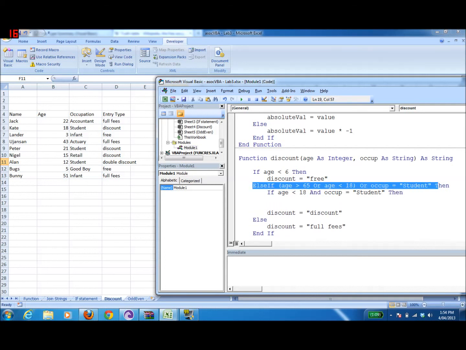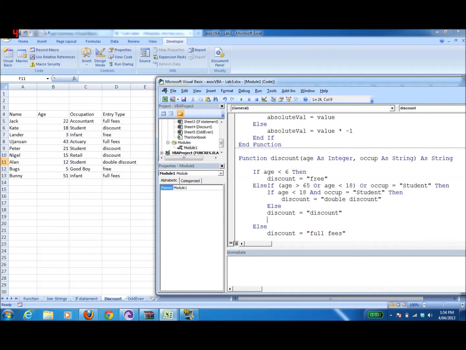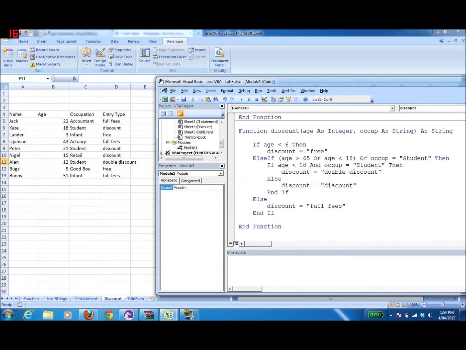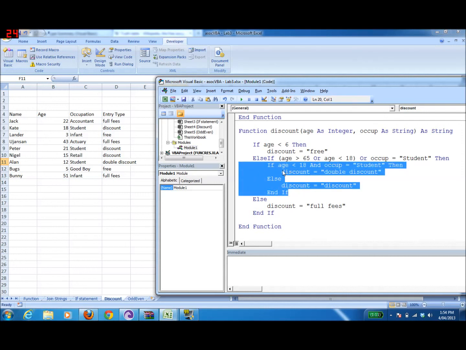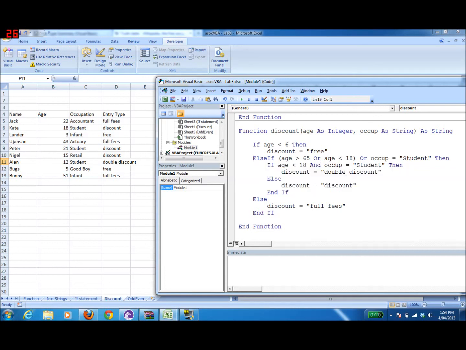So if this is true, then it will run this and see if it's true. So we're going to do else, and discount equals to double discount. And then end another if. So this is called a nested if. It's just the if statement within another if statement. So notice that the nested if statement will only run if this is true. If that's not true, then this statement will not be run.